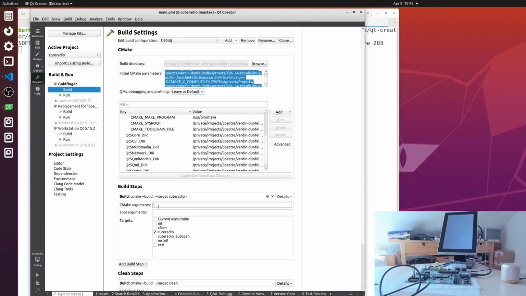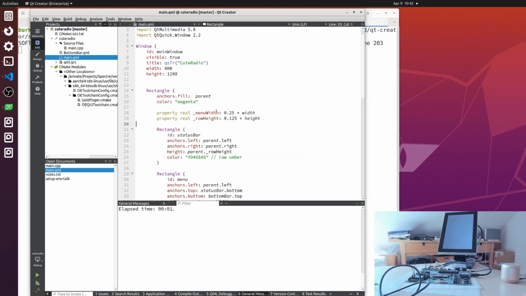We can add some arguments here. Say, hang on, that's the wrong line. So we do that here. So say we want to have 16 cores working in parallel on the build, which isn't really necessary here because it's just one source file which gets compiled. So let's see whether the build is working.